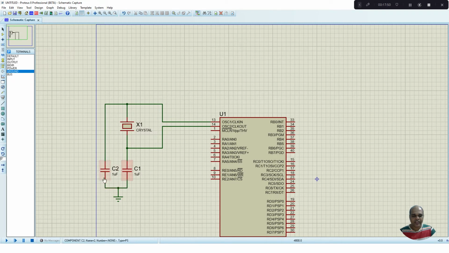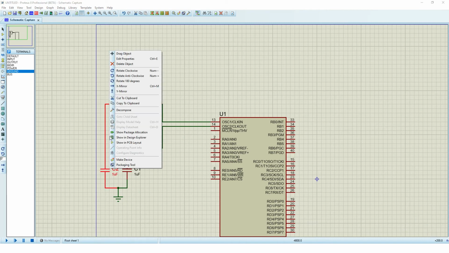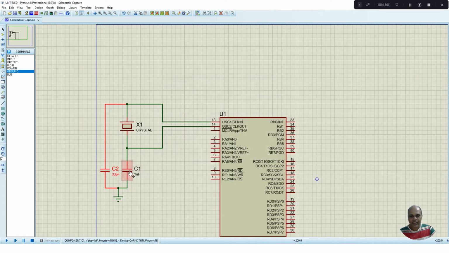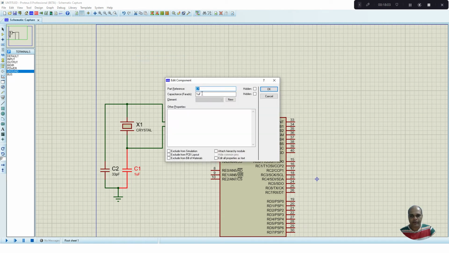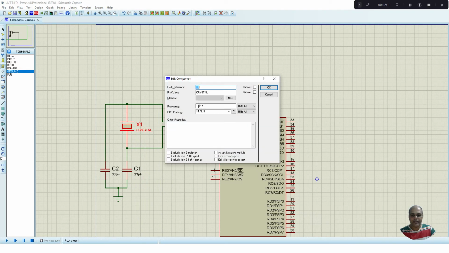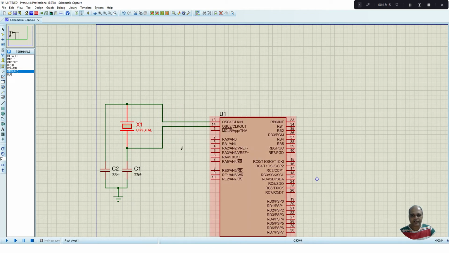Now let me change the values of the capacitor. Right click on the component, edit properties, 33 picofarad. Same way I change the value for the other component to 33 picofarad. Crystal I am going to use a 10 megahertz crystal. So change the value to 10 megahertz. We are done with the oscillator circuit.